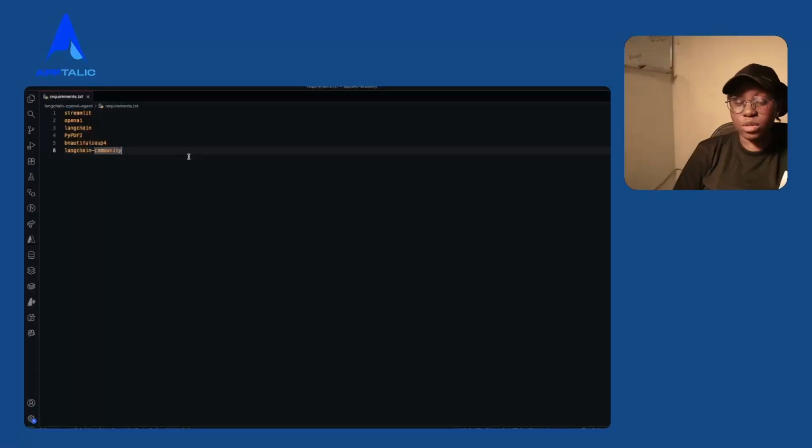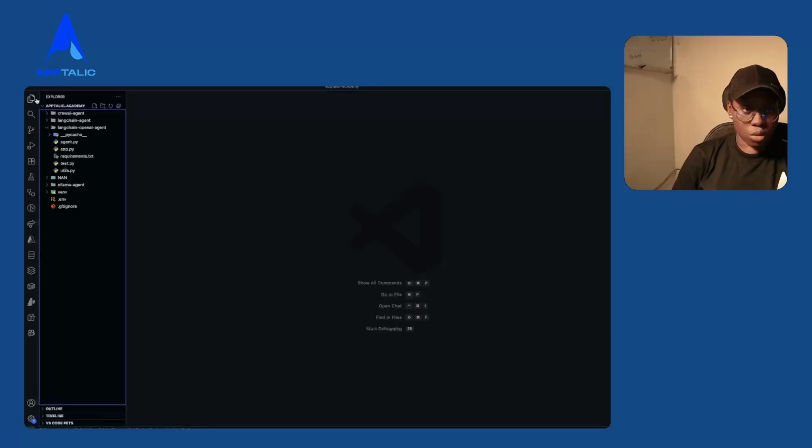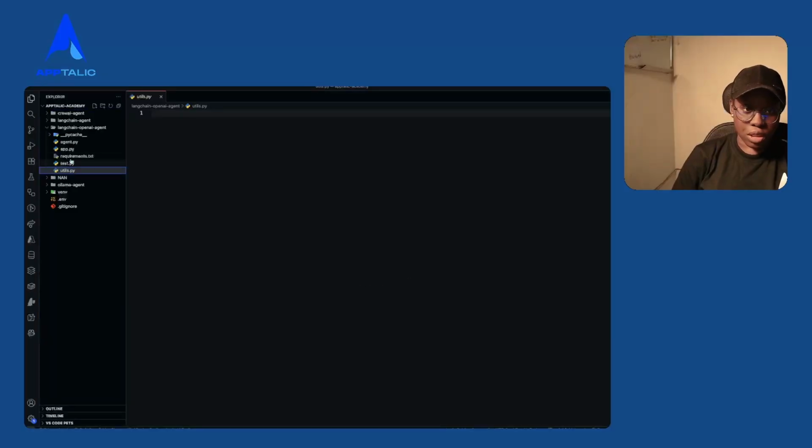Now that we have installed our tools, the next thing we will want to do is build out the function for processing the file, or for processing the URL blog posts that we will be taking from the user. So I would close this, open this up, and go to utilities.py. You can decide to name yours whatever you choose, but this is what I chose to name mine.